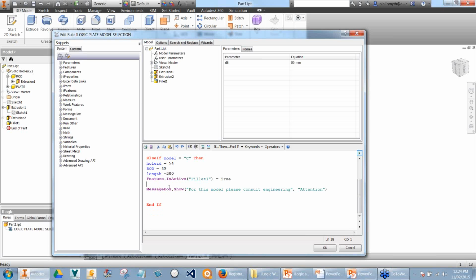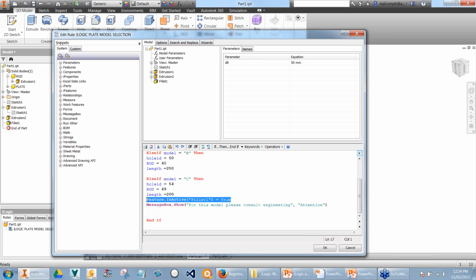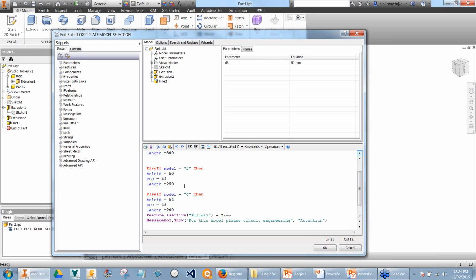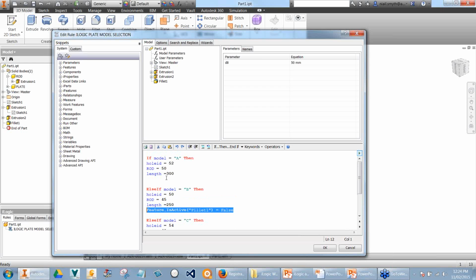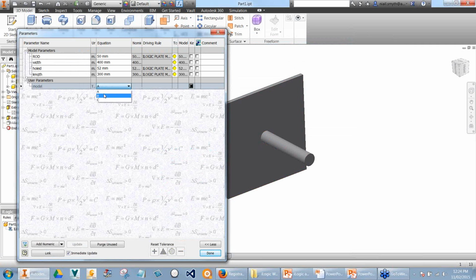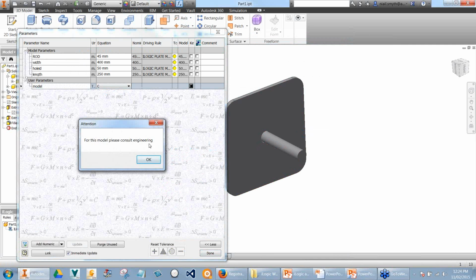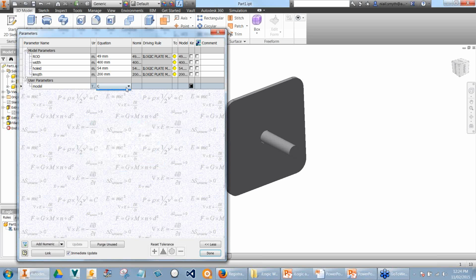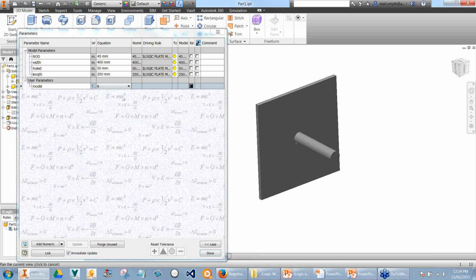So we can just say feature is active equals true for Model C, and we'll turn it off then for Models B and A. So we'll just Control C and change it to false, and false again. So if we click OK on that again, we'll test our rule as we go. We'll click on our parameters and we can see, okay, we've changed it to Model C. Our warning has come up, please consult engineering, so that works okay. B, there's no fillet, so that's working okay. And A, there's no fillet again.